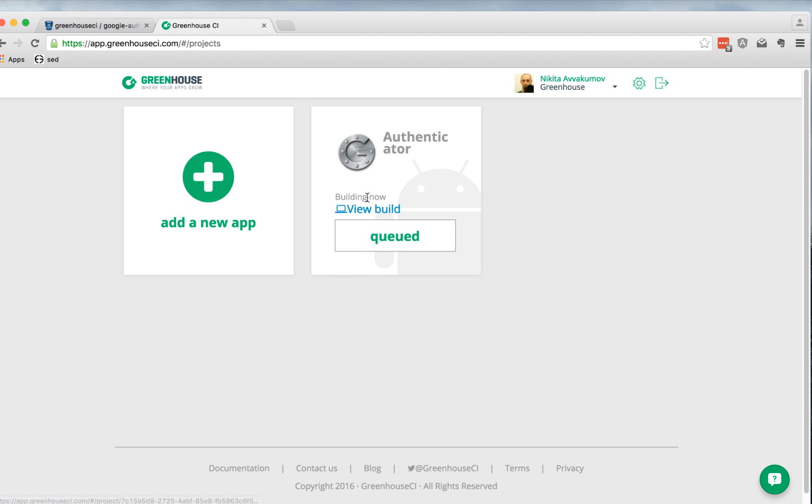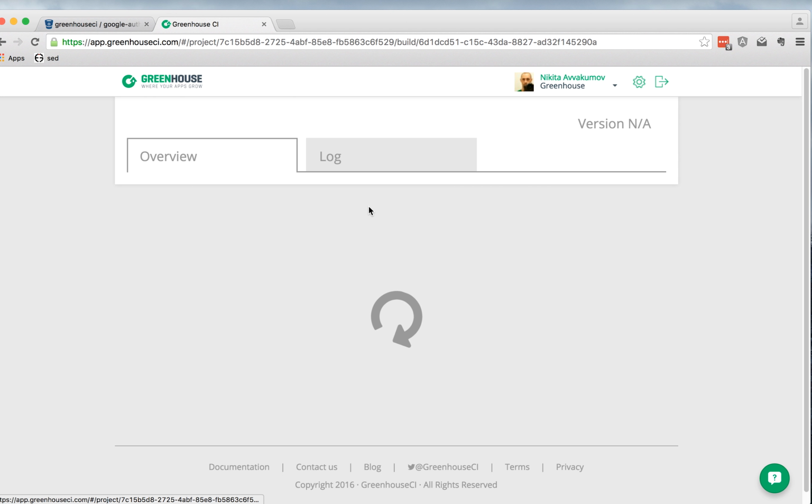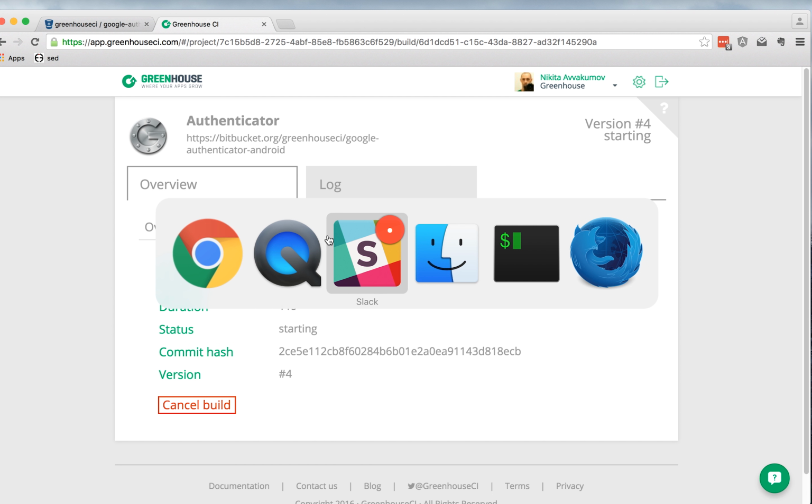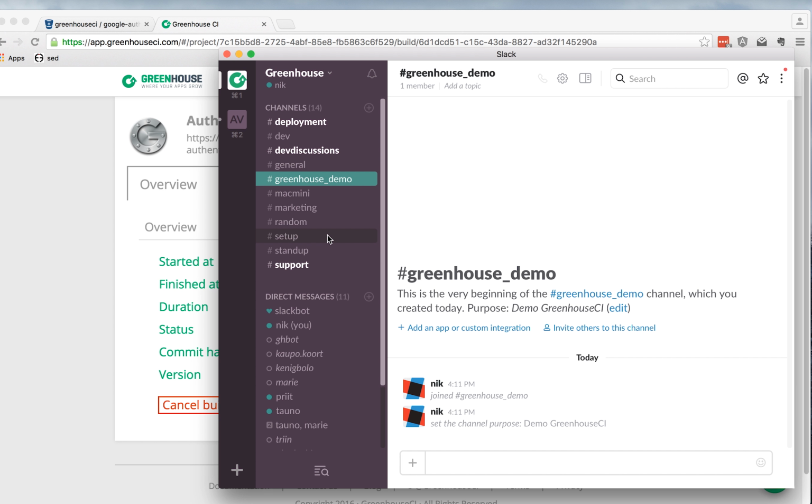Another useful integration is between Greenhouse and Slack. Once you set it up, you can configure Greenhouse to send build notifications to a Slack channel of your choice. You can also opt to receive notifications in HipChat, via email, or through custom webhooks.